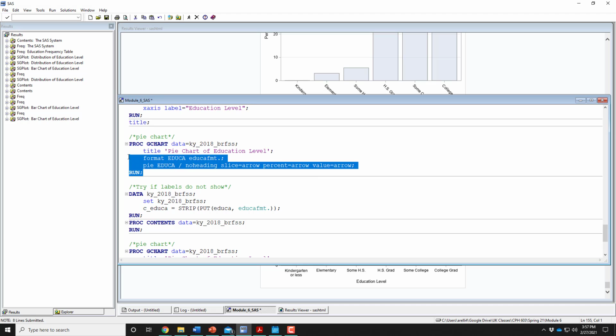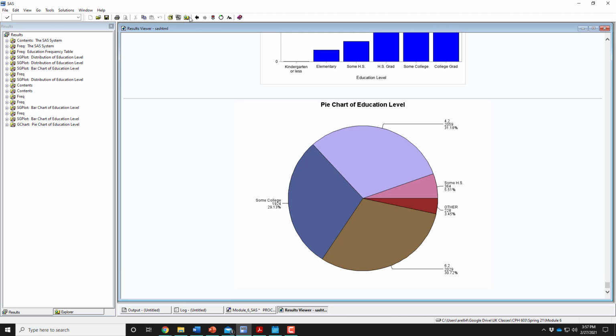All right, so here's how we could run the pie chart. Notice I'm going to still be using that format. So these formats are very useful for these categorical variables. Run this, and here's my pie chart I get. It's okay, but notice one of the problems is that some of my labels showed up and some of them didn't.